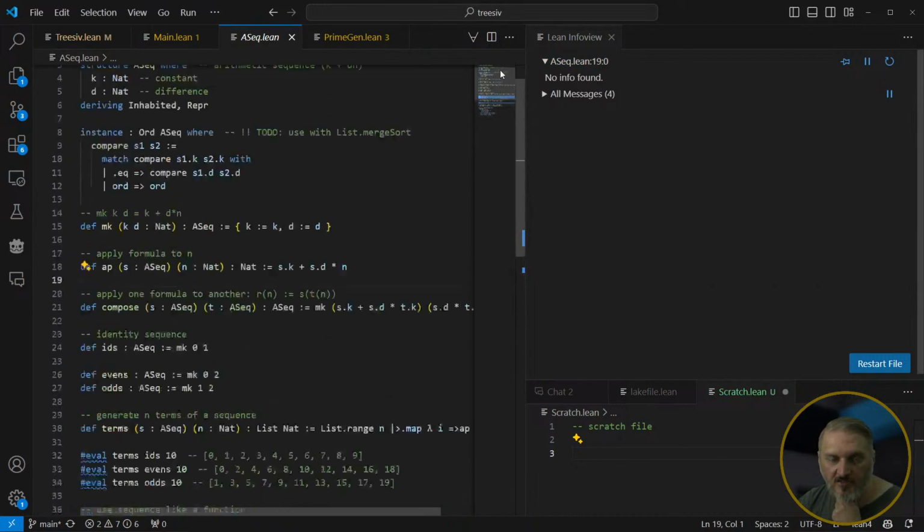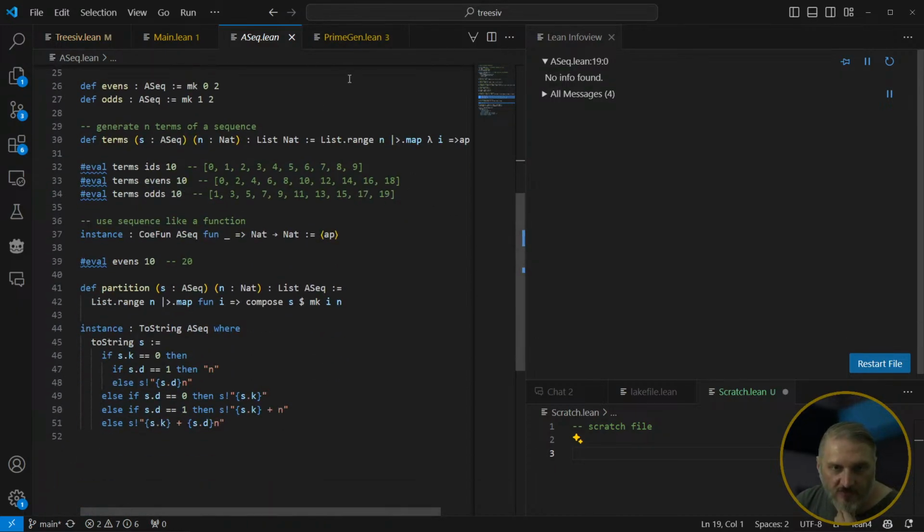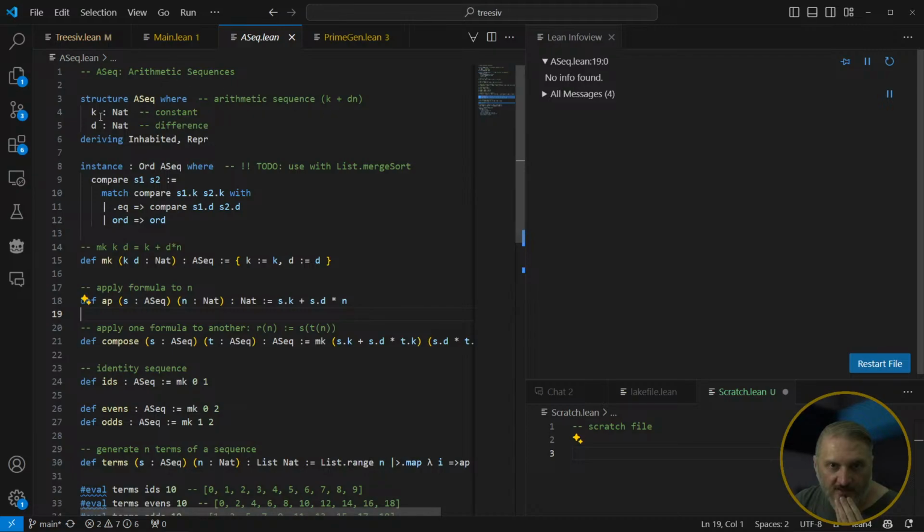I just wrote them. So Lean is both a theorem prover and a programming language. And so I just wrote the thing. So it's a 2-term binomial with constant term, or with integer terms, or I guess natural number terms. So you've got the constant, and then you've got the difference. So it's always going to be k plus d times n, where n is the input number, the input sequence.